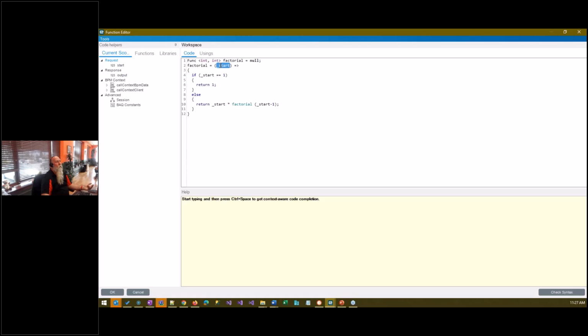So if I passed in a value of 1, it would return 1. If I pass in a value of 2, I'd be down here. I'd be 2 times factorial of 2 minus 1, which would be 1. So then it'd be 2 times 1. If it were 3, it'd be 3 times 2, and then that 2 would be 2 times 1. So it keeps on recursing like that.